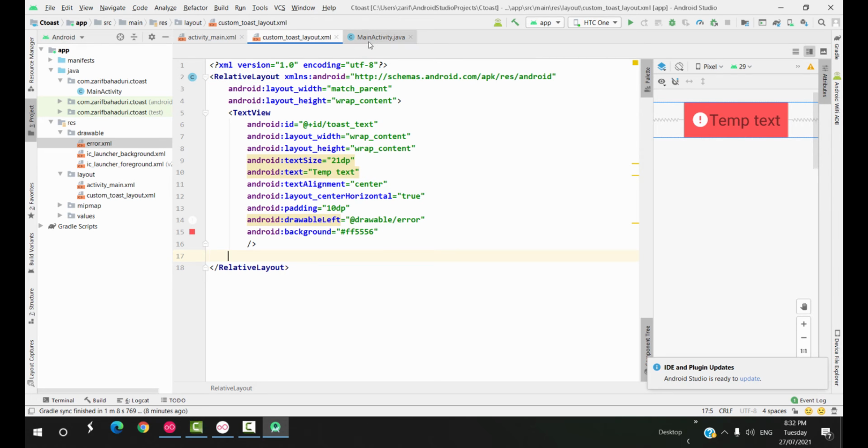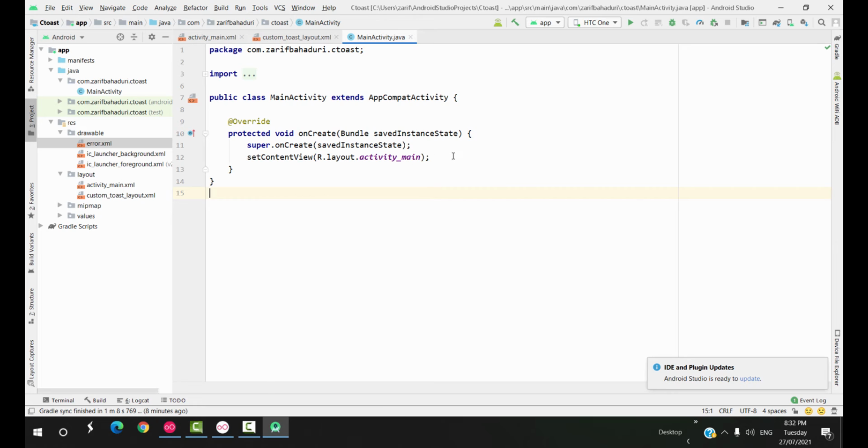So now coming to your main activity. In main activity, first of all, down here outside the onCreate, you need to make a function. The function should be private void customToast, or you can call it mCustomToast. That's it, guys.